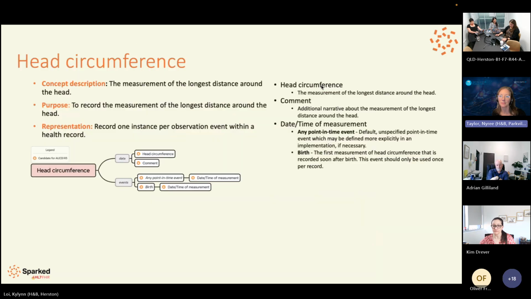The next slide, please. Okay, so the first one we are looking at today is head circumference, and the requirements around head circumference were to include head circumference value in centimetres and the date of measurement. On this slide, you can see the concept description, being the measurement of the longest distance around the head, and the purpose is to record the longest distance around the head.